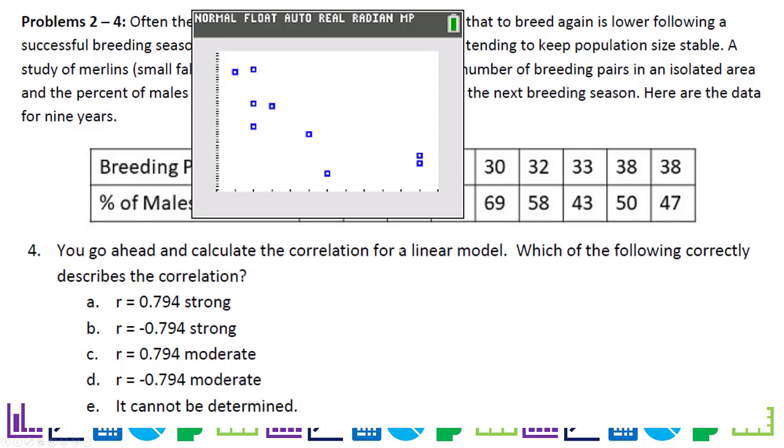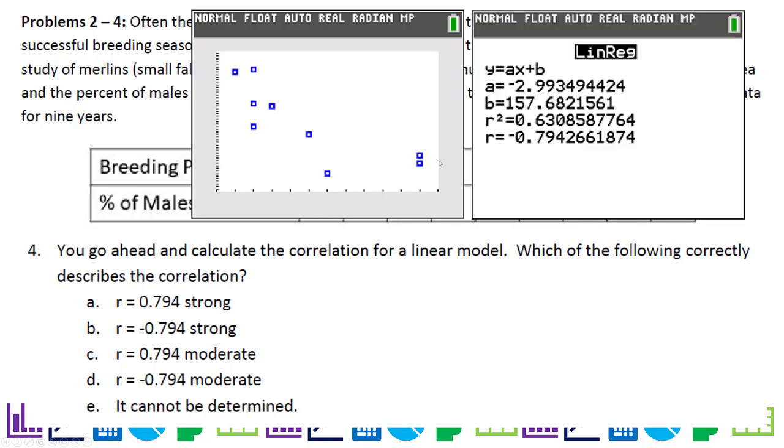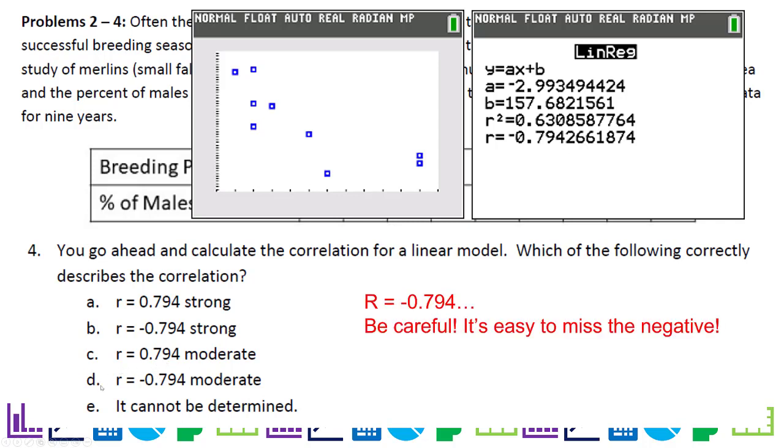Now, you go ahead and calculate the correlation for a linear model. Which of the following correctly describes the correlation? I just showed you how to get that, and this is the screen we pulled from. Again, it would be stat, and then you go calc once you have your data in the list. So you can see here it's negative 0.794, which is almost strong, not quite. It's actually moderate.